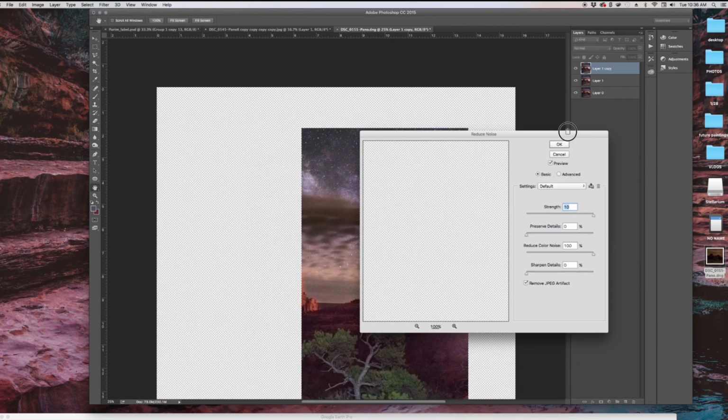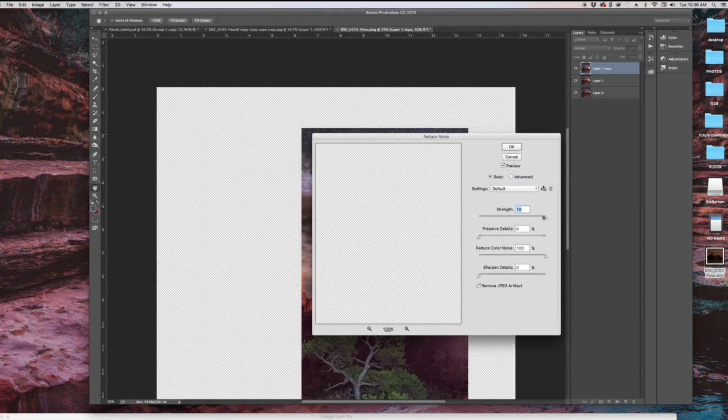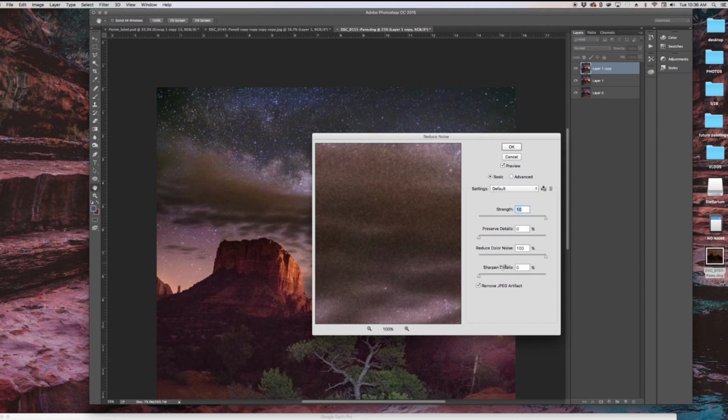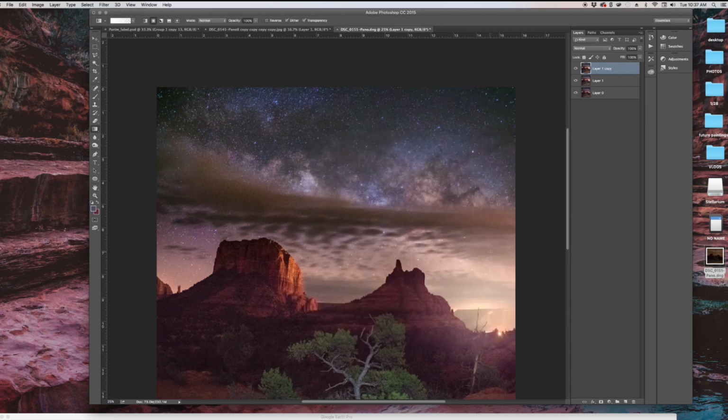And for this tool, I like basically going all the way. Strength 10, don't preserve details, reduce all the color noise, don't sharpen anything, remove the JPEG artifact. And I'll click OK, and that's going to take it quite to the extreme in terms of reducing noise, and it loses a bit of detail. But then what I like to do is bring the detail back by masking out this layer in the areas of the image that I want to show detail. So I'll just click OK, and there we go.